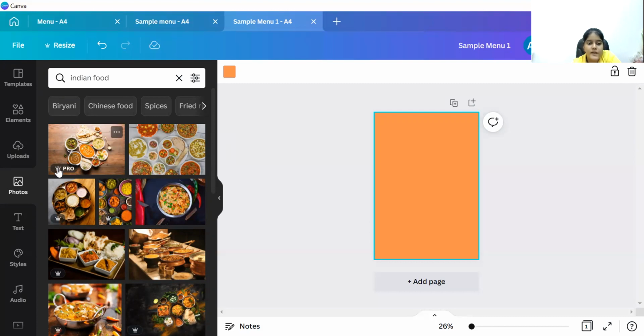Please make sure to be aware of this crown feature. If it's there, avoid that photo. Use the ones that don't have the crown. जिसमें crown नहीं है, उसको आप use कीजिए आपके design पे.